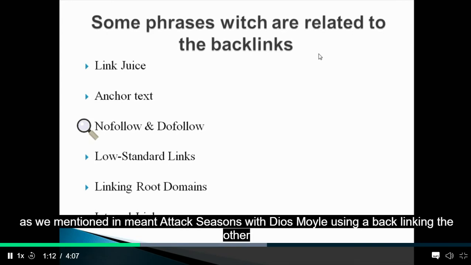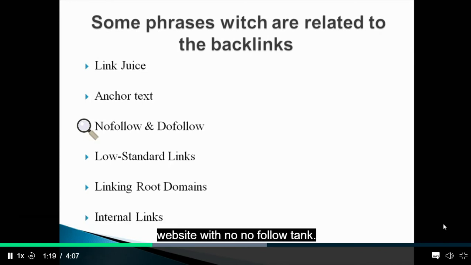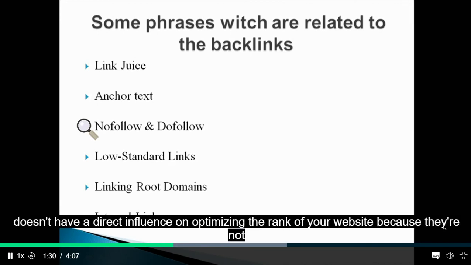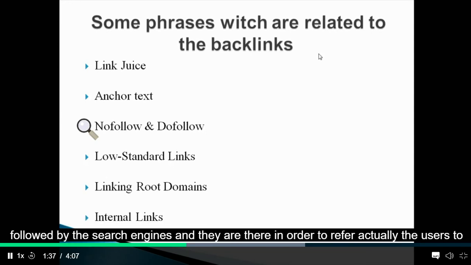As we mentioned in the meta tag sessions videos, while using a backlink on another website with the nofollow tag, this link is not going to be considered link juice. Although nofollow links don't have a direct influence on optimizing the rank of your website, because they are not followed by the search engines, they are there in order to refer the users to your website.